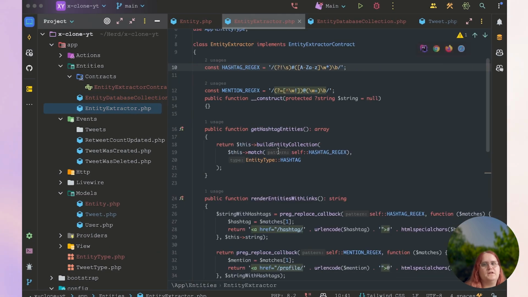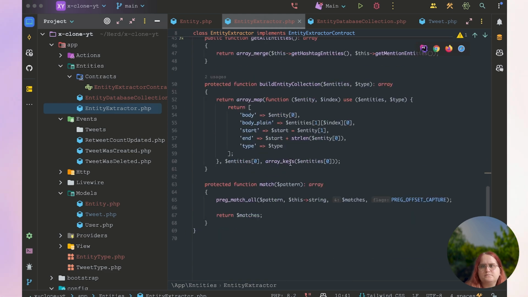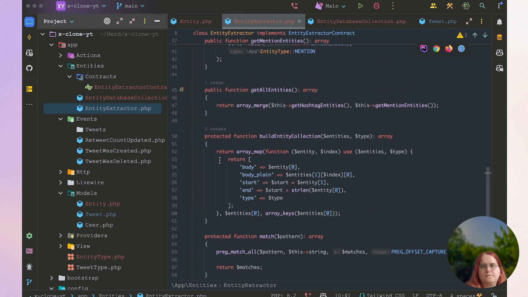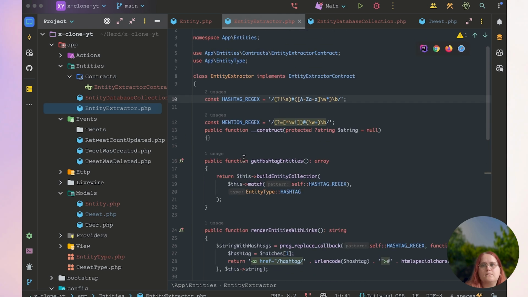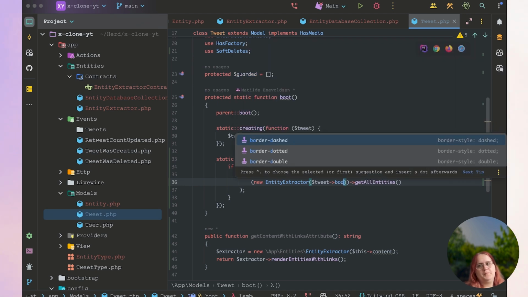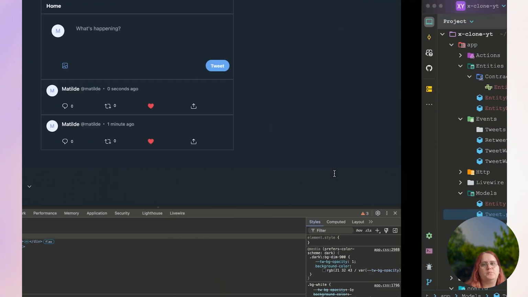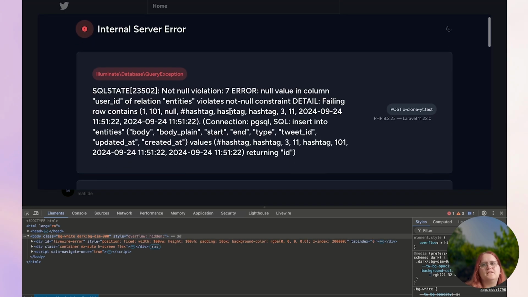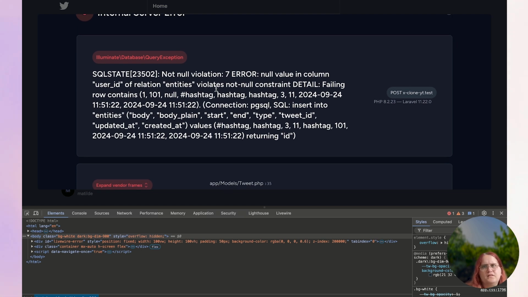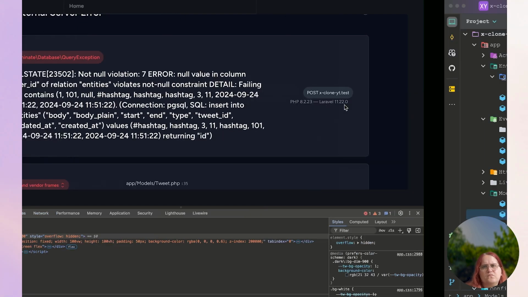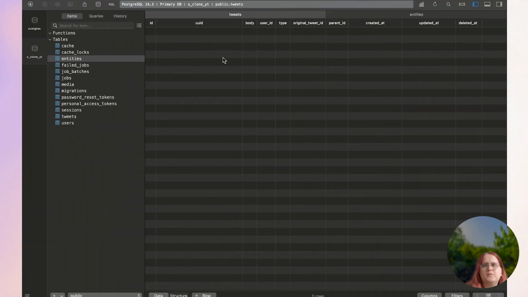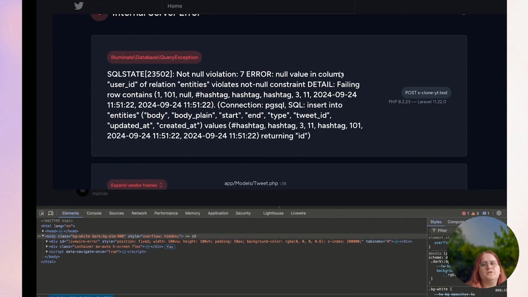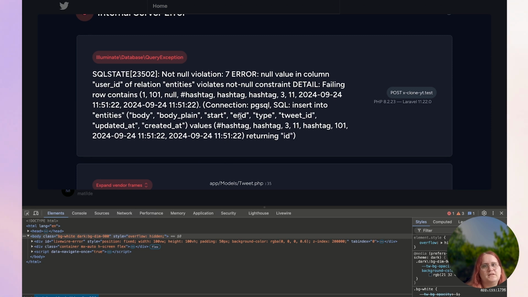So let's go ahead into our entity extractor in here, because we're putting through content when we are supposed to go through a body here. So let's go ahead and say hi and add a hashtag in here. And in this case, we get a different error, so that's great. In this case, let's go ahead and see what happened in our database. So we got a tree pull through, but it doesn't go through to add in the hashtag here.